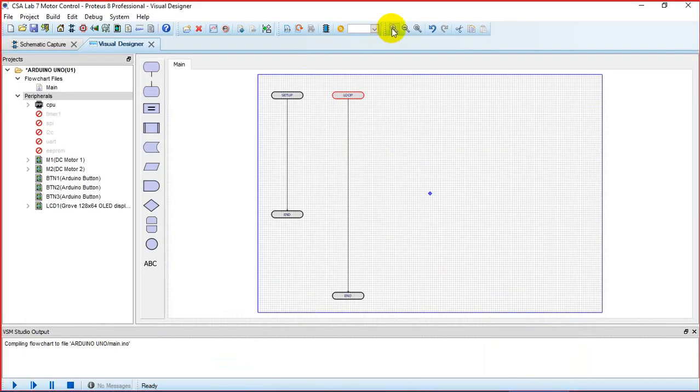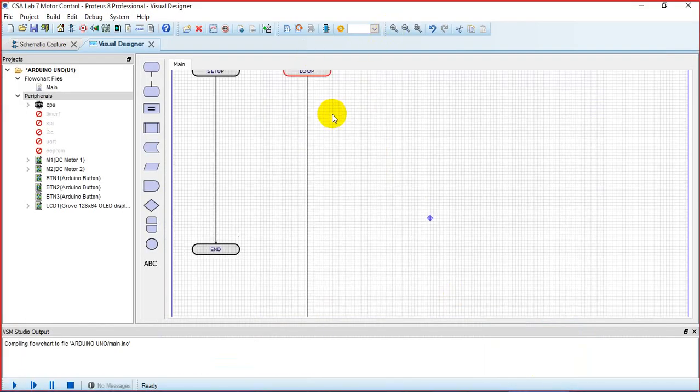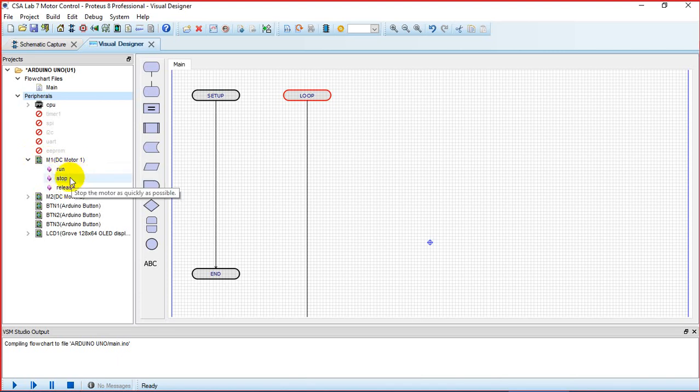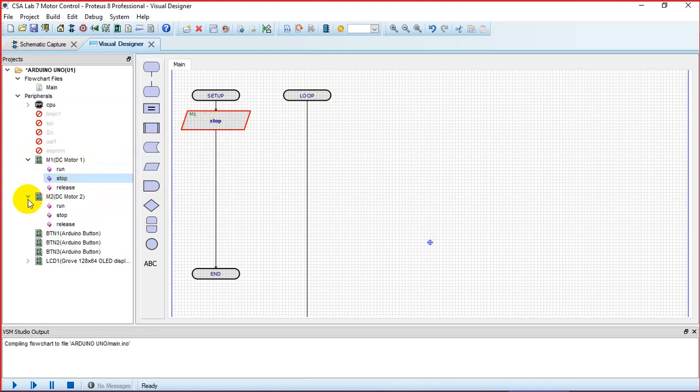Let me enlarge it a little bit so that you can view it. So first, just for safety, keep both motors stopped. Click the button, this motor 1, and drag and drop. It is a drag and drop method. So drag the stop icon, the stop function, for motor 1. For motor 2, in a similar way, drag and drop the stop function.